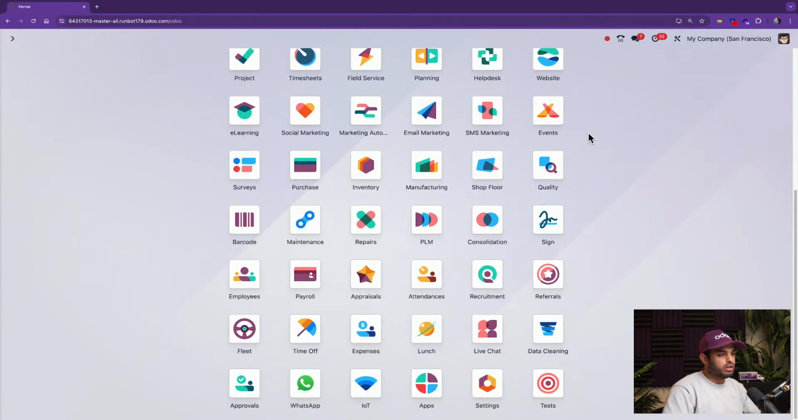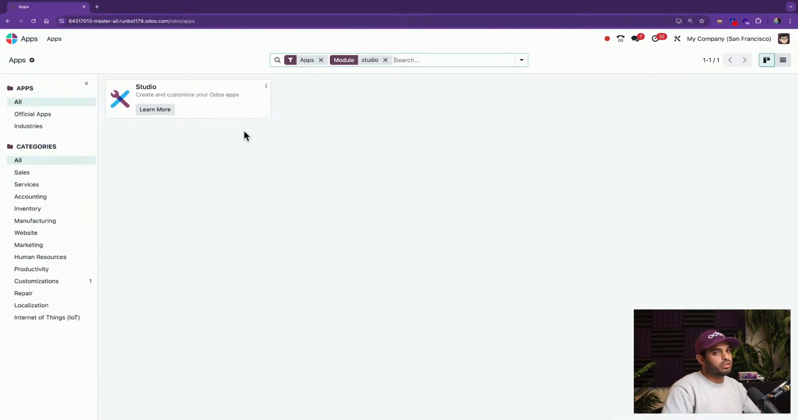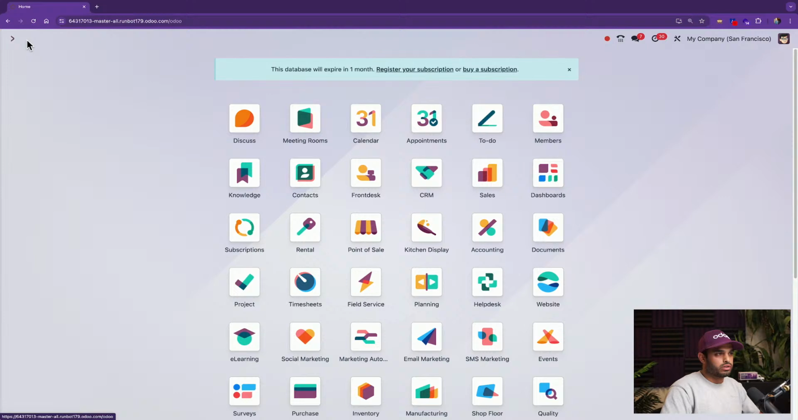Easy solution. You go into your app store, think of it like your iOS or Android device, and then you type Studio. Once you do, you're going to see that application here, and you can go ahead and install it. Once you install it, you are going to see that little pencil and screwdriver icon on the top right corner. So just a little tip, if you are on the custom plan and you do not see this option, it's just a simple one-click install from the App Store.